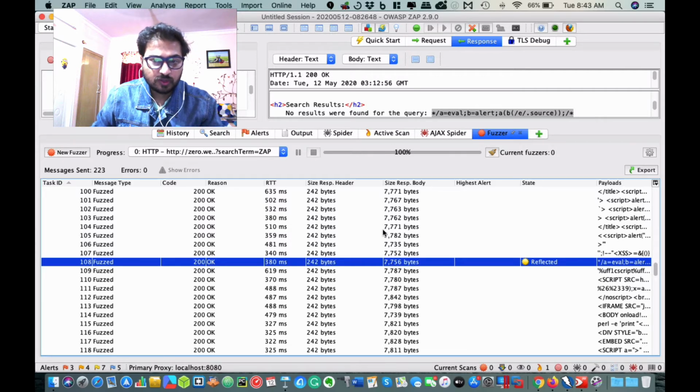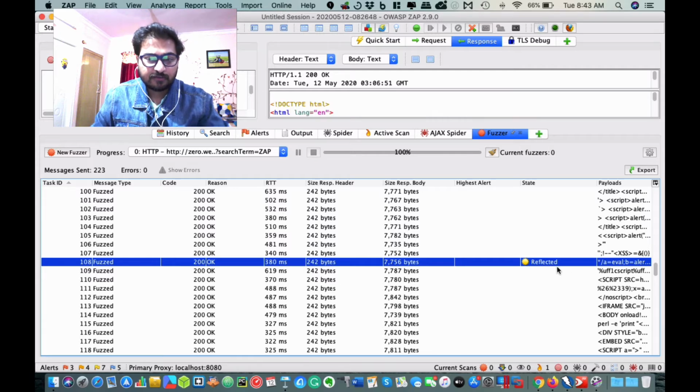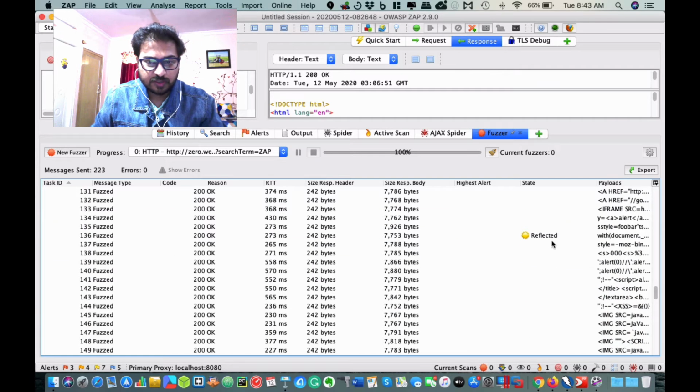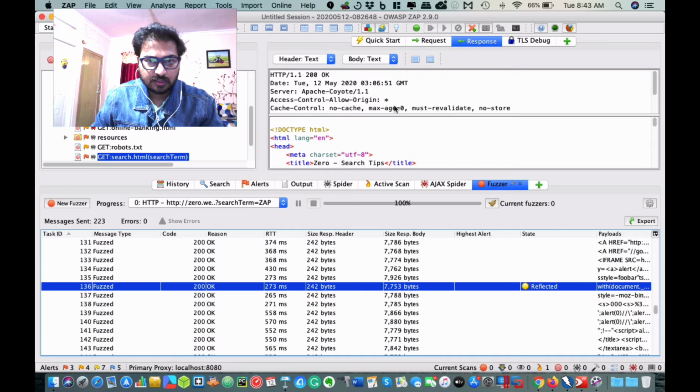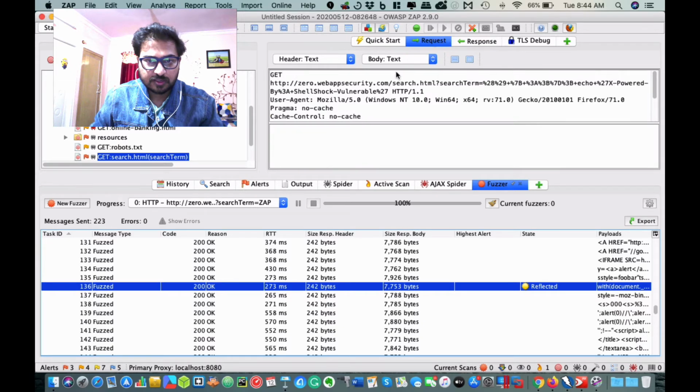How do we get to know? Because its state is reflected. It means cross-site scripting, reflected. And if you go a little further, you can see this is also reflected. Let me check exactly what the URL is. Here you can see we have the request, this is the request going out with the search parameter.